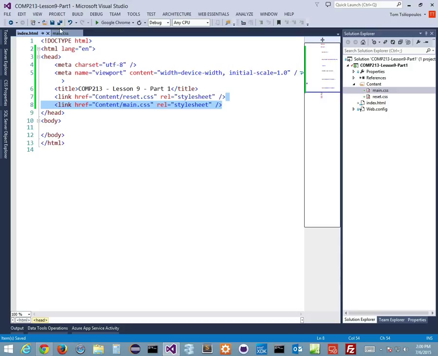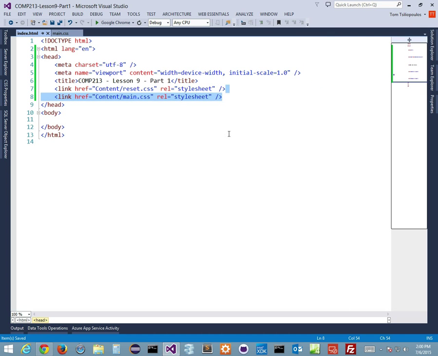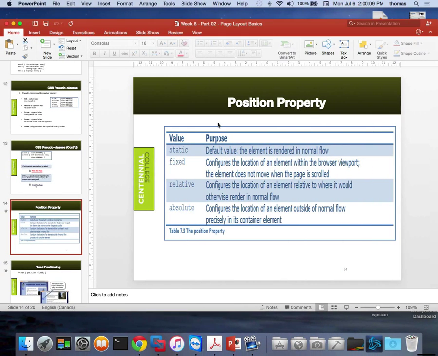Okay, cool. My main CSS has nothing. My index.html has nothing. Now it's time for experimentation. So the topic of today is, I want to fool with my position property. What does it all mean?